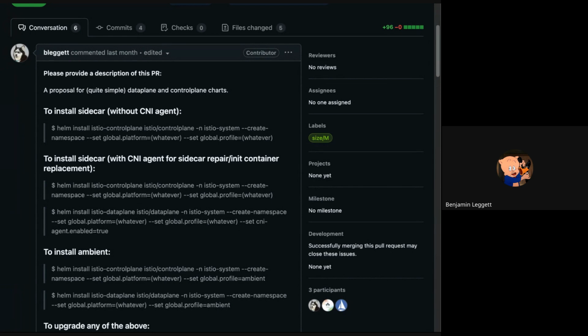This doesn't include stuff like the gateway chart, because I think we should probably deprecate that to begin with. I don't really see that as fitting in, because typically we want people to use Gateway API, and those are managed with controllers, so we don't really need a chart for that.